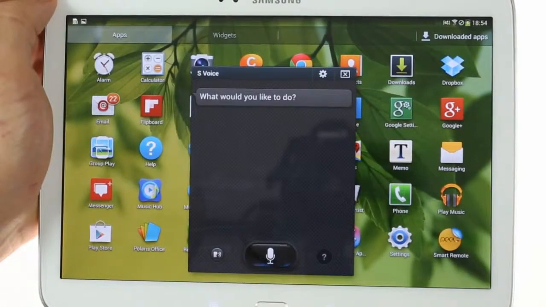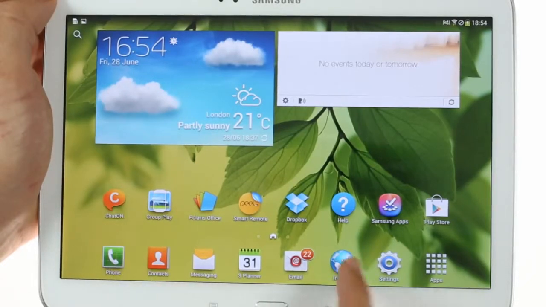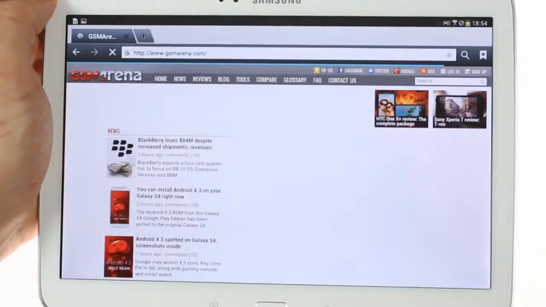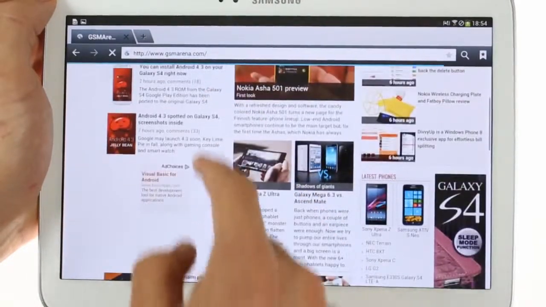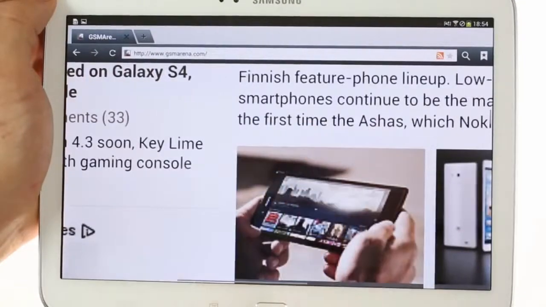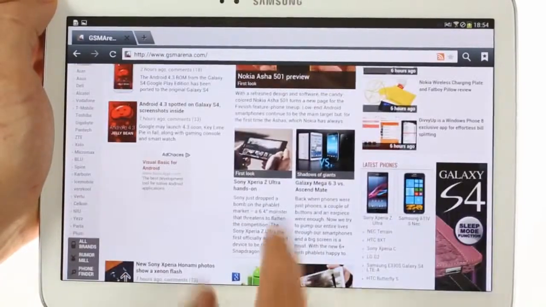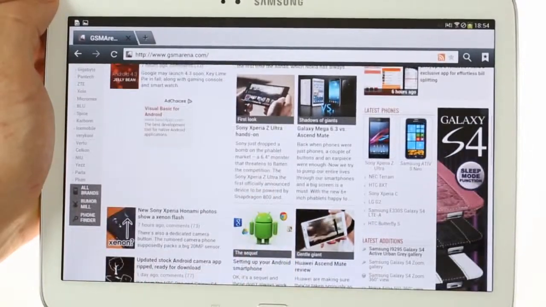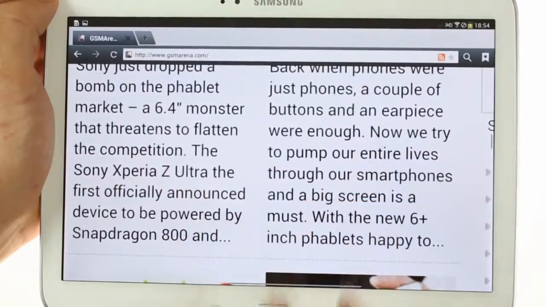Other than that, it features the usual array of applications from Samsung, one of them being the internet browser. Browsing on the 10.1-inch screen is very pleasant. Although the 1280 by 800 pixel resolution is not as crisp as on some other tablets, it's still not really an issue and all the text comes out very clear.